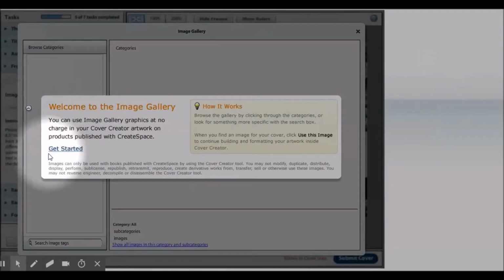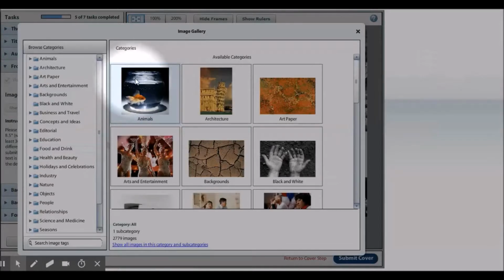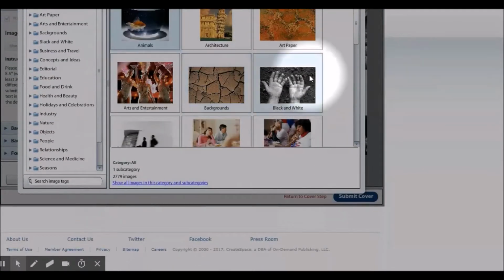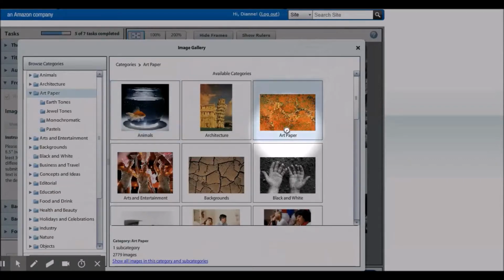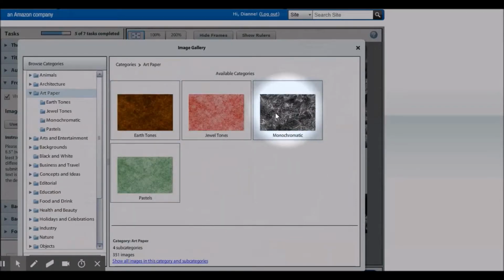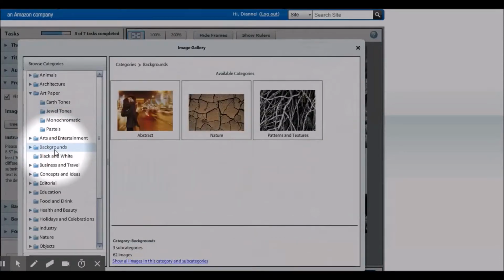You can click on there. And it has many other images that you can select from. Let's see, I don't think I want, let's just go with art paper. And it'll give me different types of designs, maybe jewel tones. They have many different selections that you can use. Let's see what backgrounds. Oh, I don't particularly care for those.